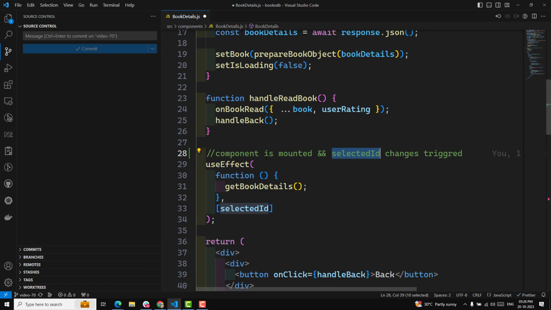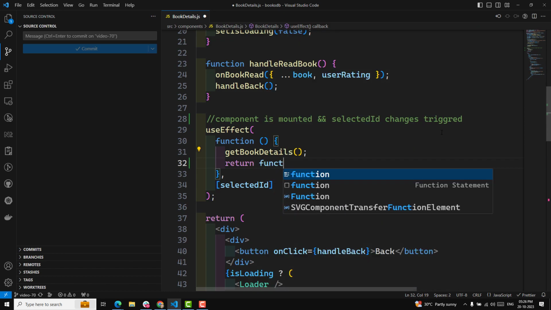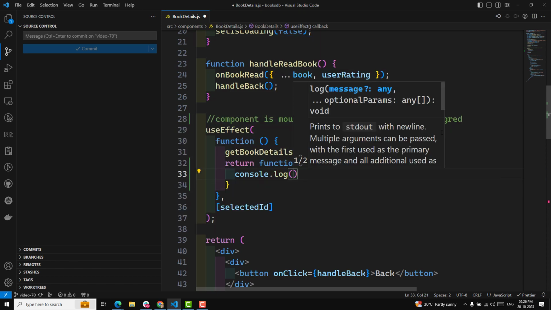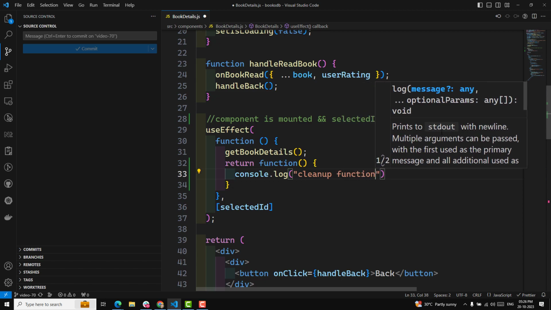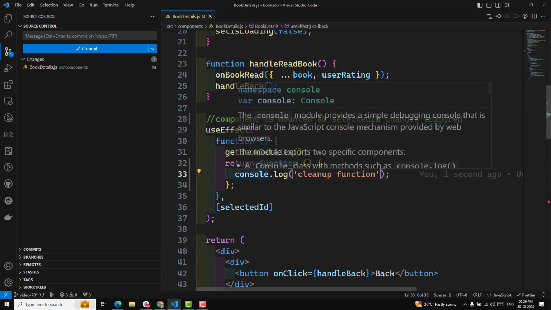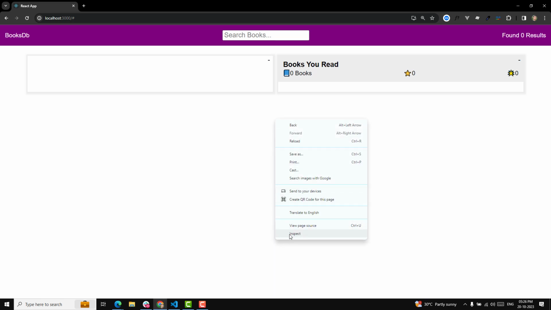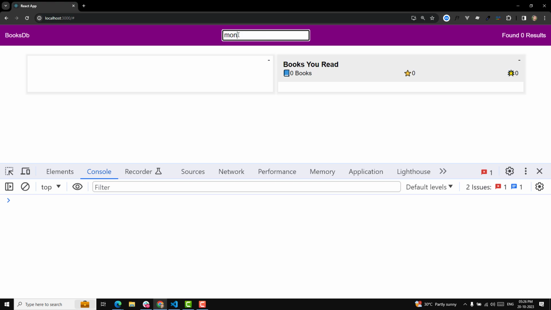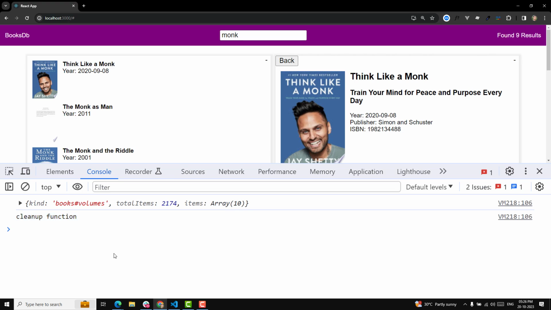Here is how you can write it. This is our useEffect function, and here you can return an optional function. So console.log cleanup function. This will execute whenever the component is unmounted or re-rendered. For example, if I go here and inspect element, I will show you. Now I click on one of the books, and when I execute this, see, the cleanup function has been executed.